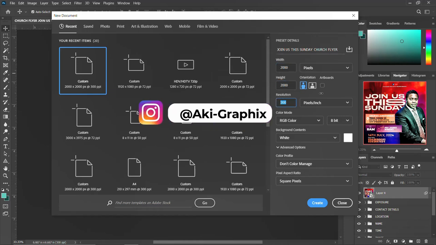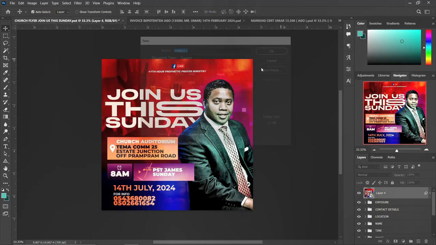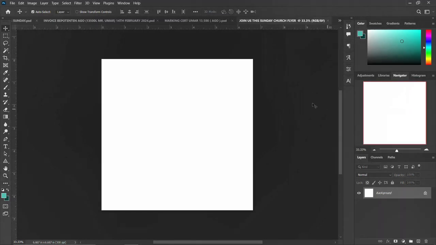Specifically, it's going to be for social media handles, and then we are using pixels per inch and 8 bits. Just choose the background to be white, and then everything is okay. Click on create, and then you are good to go. So this nice interface comes up, and then the first thing we are going to work on is the background.